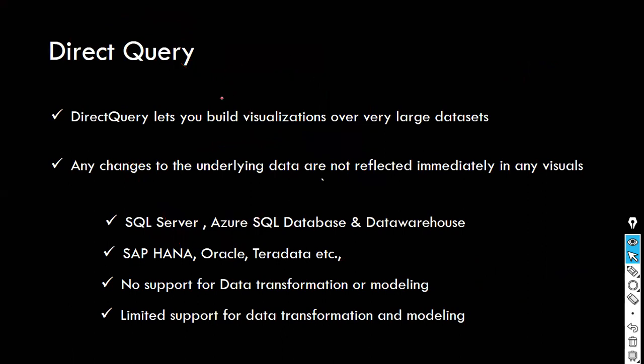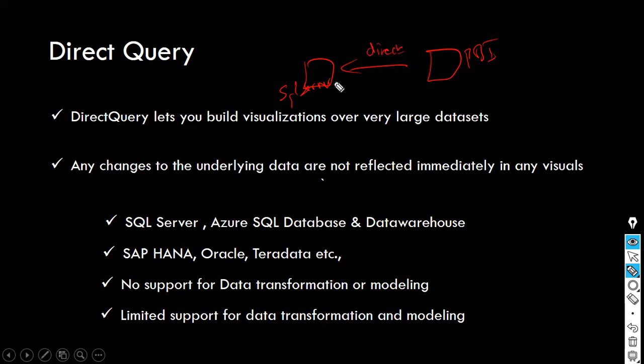In the case of direct query mode, this is basically an alternative to your import connectivity mode. When you use this storage mode, the data will not get stored in Power BI Desktop, because it is a direct connection to your source. This is your SQL Server, and this is your Power BI. When you use direct connectivity mode, the data will not get stored here locally.